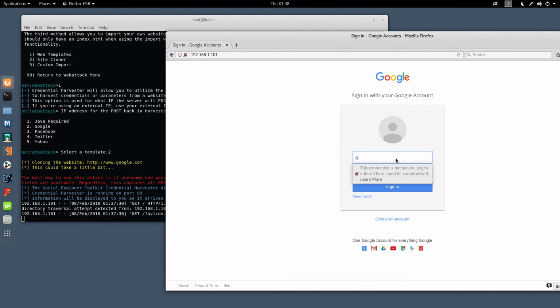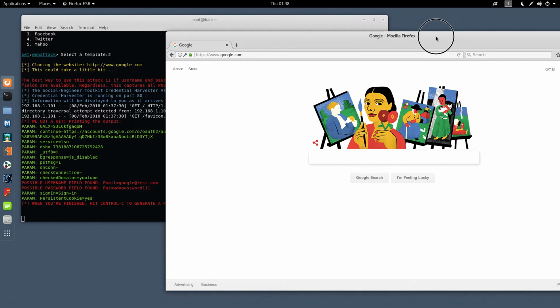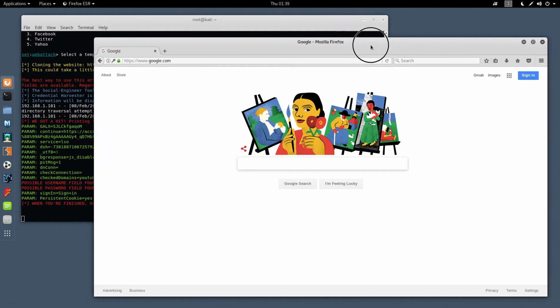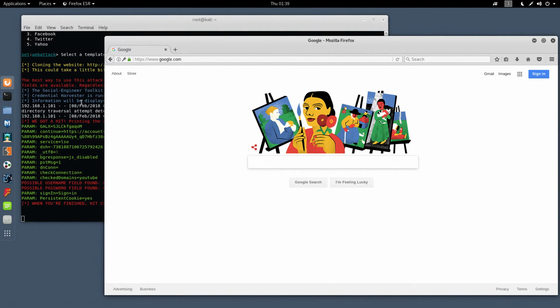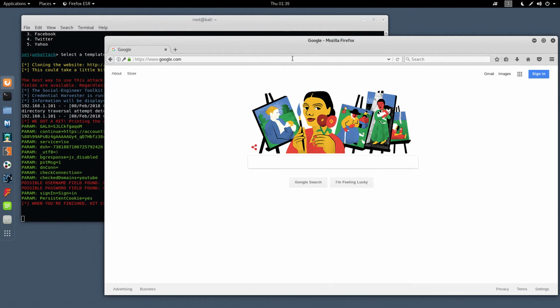So in this case, we'll just do google@test.com. We'll just put password 111. We'll hit sign in. And what happens now is after the failed login occurs, and there's no indication that it's actually failed, like no error messages, our web server back here is going to redirect the web browser to the actual website. As you notice, we are not logged in, and we're at the search bar.